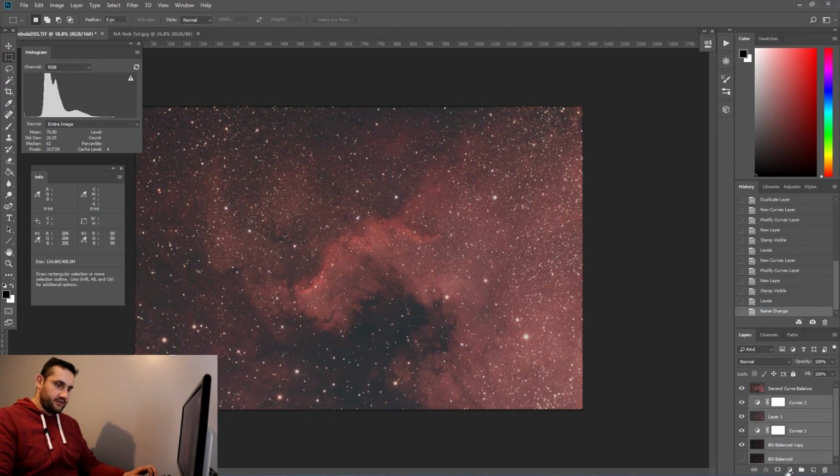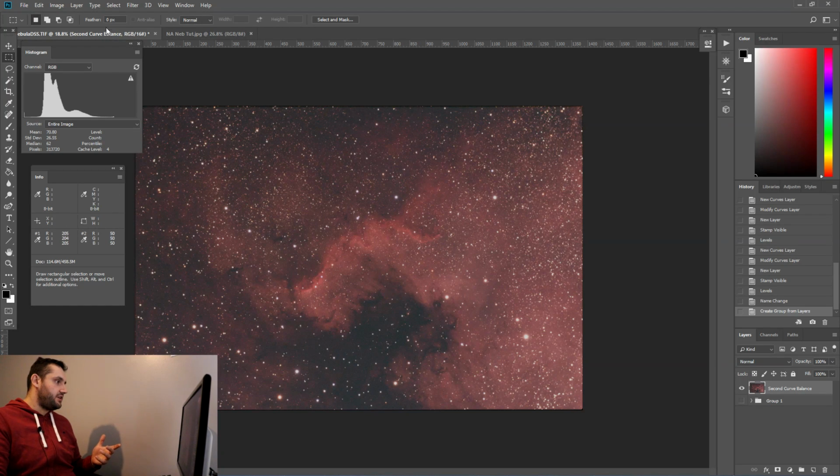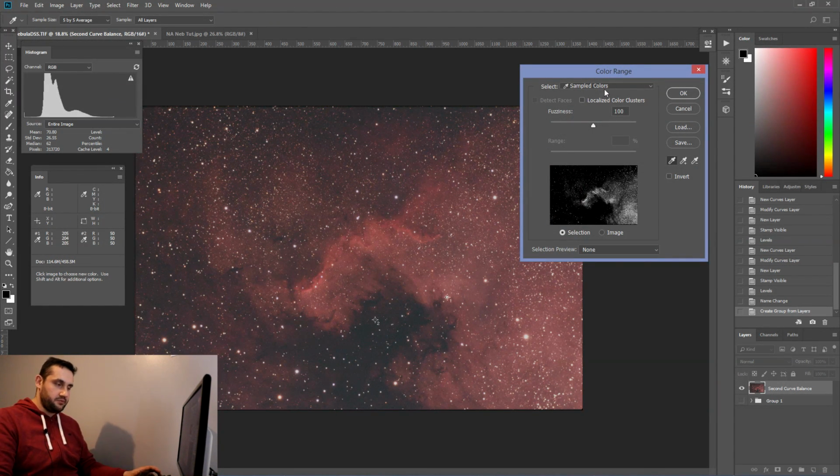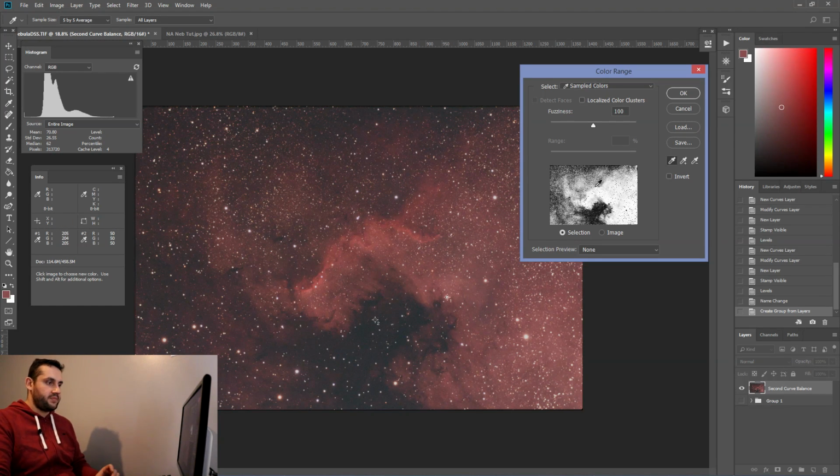I'm going to just select all these. I'm just going to dump them into a folder. So to select just the nebulosity, we're going to go to Select, Color Range, Sampled Colors, and then we want to pick the pink of the nebulosity. You see the preview here? We don't want that much.